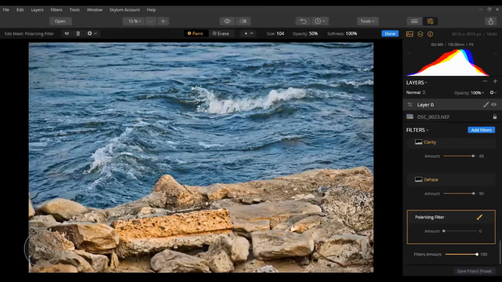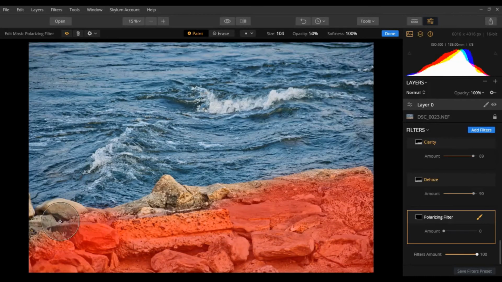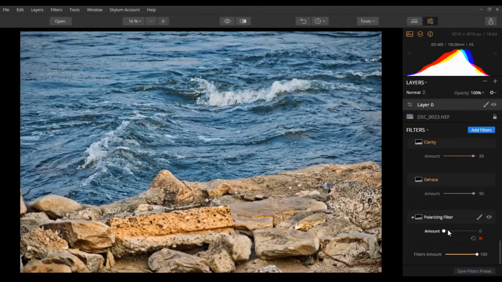Brush size is okay. I give it a drag over here, but I cannot see the red indicating part, so I just re-click on this eyeball button. Now the red indicating part is visible, so I go ahead and continue my painting. Okay, it's done. I'm quite happy now. Okay, let me click on this done button. It's all done. And now let us increase the slider.